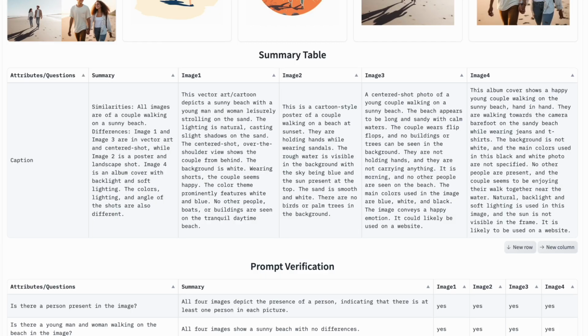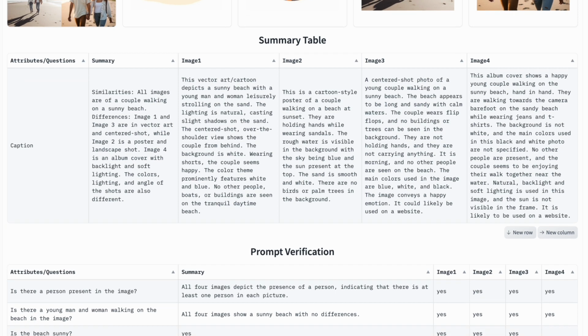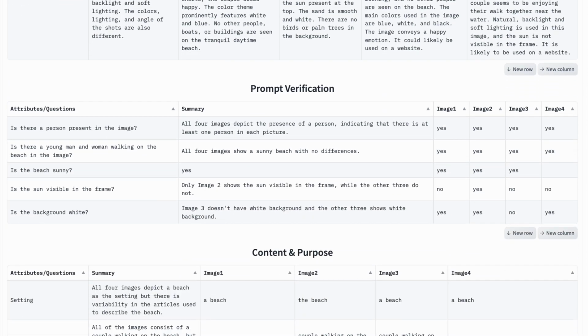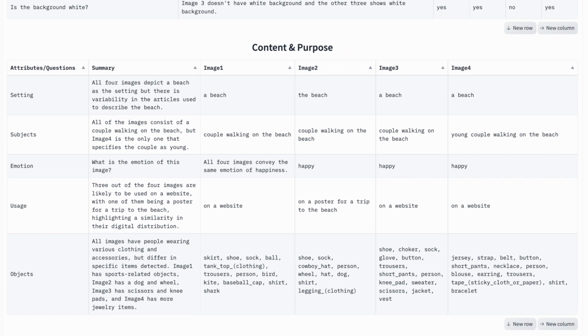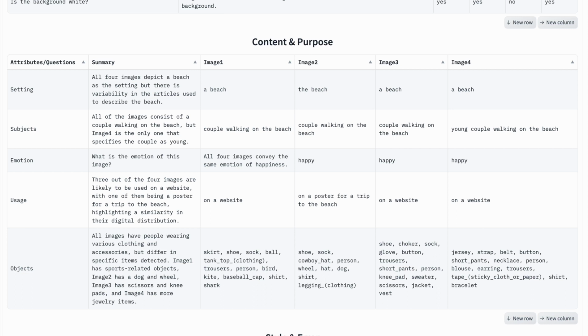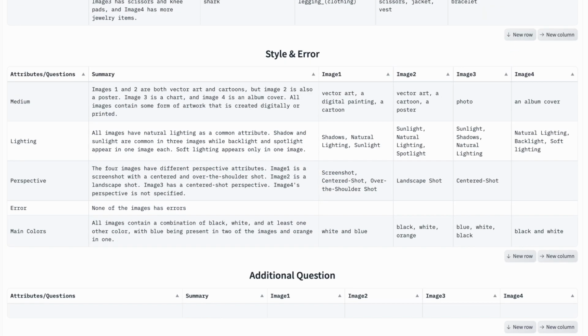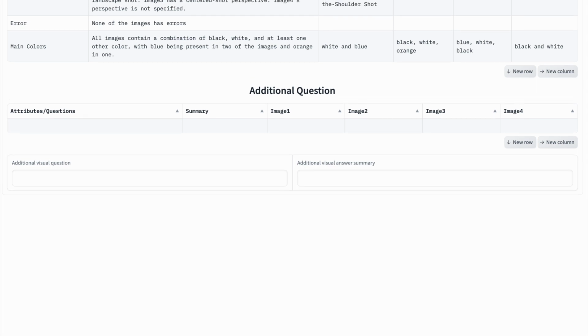First, the summary table highlights the similarities and differences between the generation results and provides per-image descriptions. Second, the prompt verification table lets users check whether each image followed the prompt. Third, the content table provides detailed information about the image content, emotion, and potential usage. Fourth, with the style and error table, users can check the styles and distortion errors made by the image generation model. Users can also ask additional visual questions about the images.